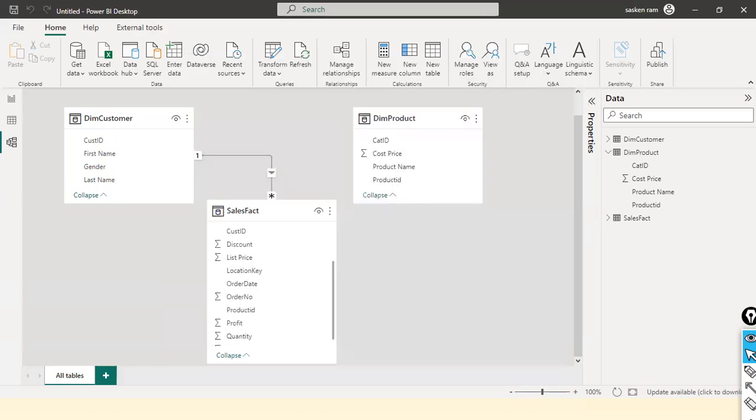Wait for some time, and the link will get created. Look here, it got created automatically. This is another way of creating a relationship between the tables. And if you see here, all the key columns or the ID columns are flowing from your dimension table down to your fact table.